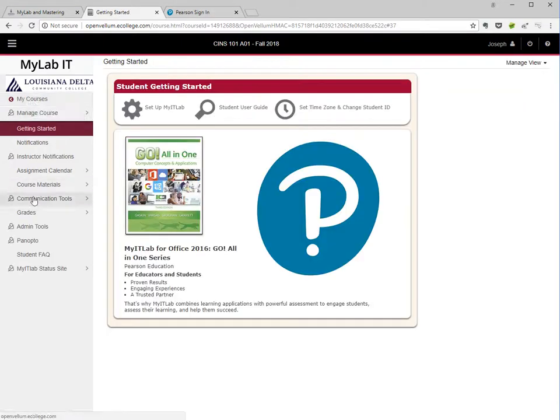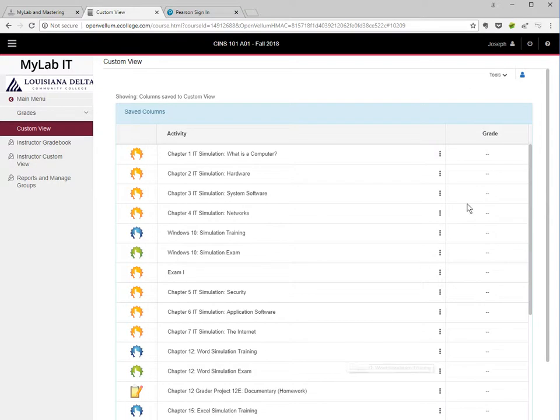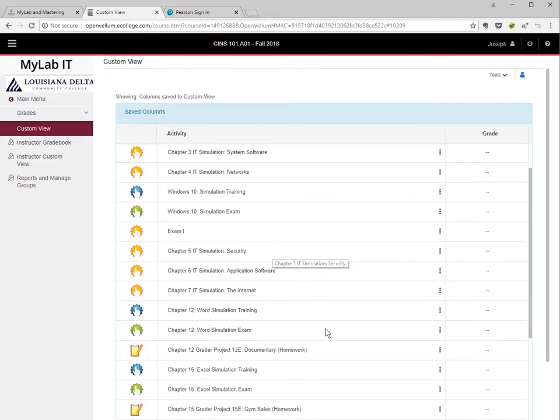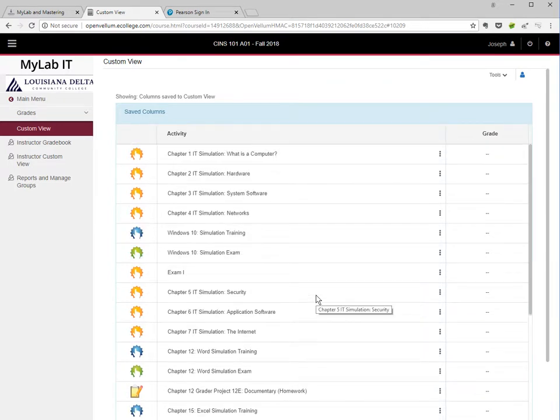Final thing on MyITLab is go to Grades, and you go to Custom View. And that's going to let you see all of your assignments and the grade you've achieved. They're grouped together in the units. So Unit 1 goes from here until the first exam. Unit 2 is from here to the second exam. This is going to be the bulk of your assignments. However, there will be some that will be on Canvas, especially extra credit assignments. So be sure to look at what's there also.